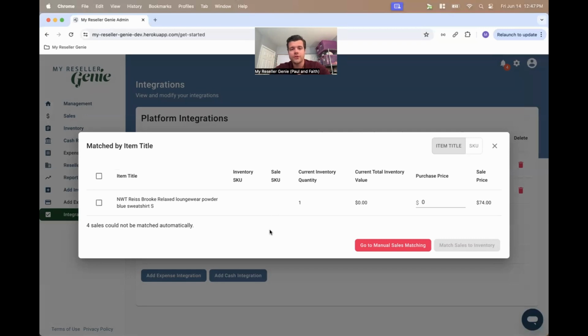Okay. So there's 2 ways that Genie helps you with matching your sales to inventory. The first way is item title. If there's a matching item title between one of your new sales and an item that you have in inventory, it'll show up here. So we've got this sweatshirt here. It'll show us if there's a SKU for inventory and sale. It'll show us what the quantity of the inventory is, total value of the inventory, and then purchase price. So in this case, there's no purchase price associated with the inventory. If you did have a purchase price, it would show up here.